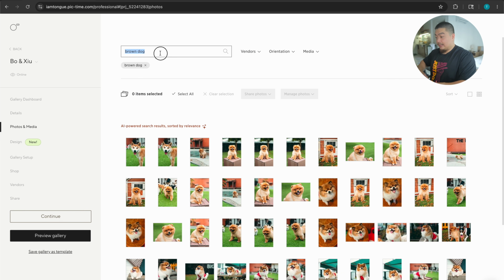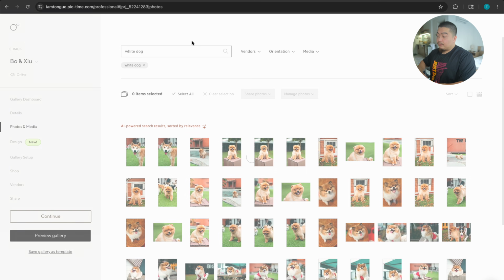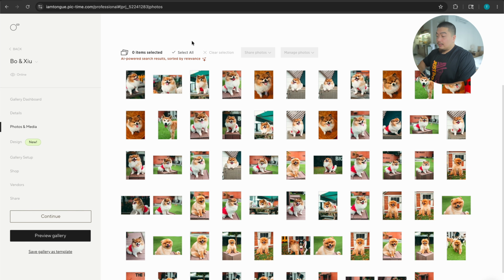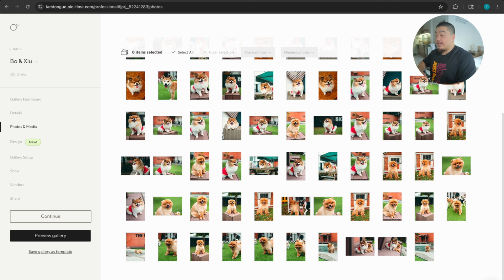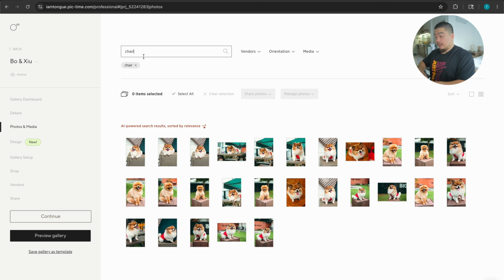Let me see. Let's type in white dog. See what comes up. So yeah, anything with the white fur, the AI will pick it up immediately, which is pretty cool. And on chair, you can see that the AI chose the ones where the dogs were sitting on some sort of flat surface right here. I would call that a chair if you want. So this AI is pretty smart.